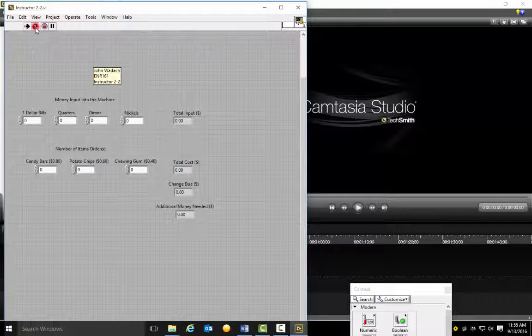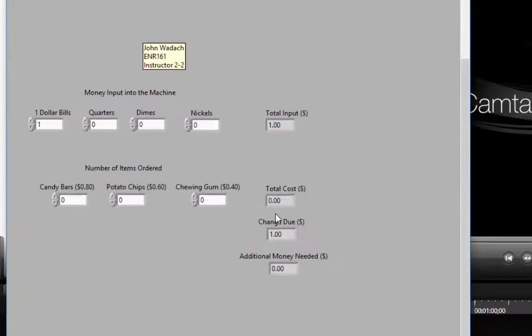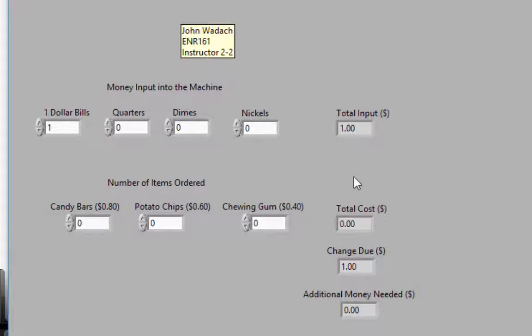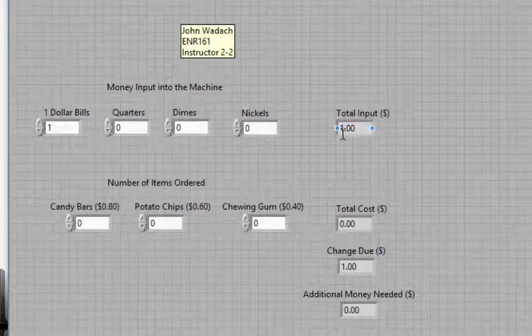So I'm going to go to run continuously. So this is a vending machine. So you can put in dollar bills. Notice if you put in $1, input is 1.00. Now I want you to have all your money and change in decimal form like this, with 2 decimal places and always showing 1 place to the left of the decimal.